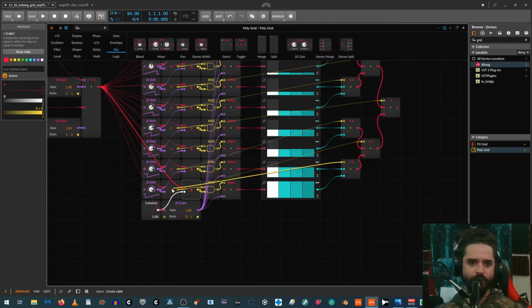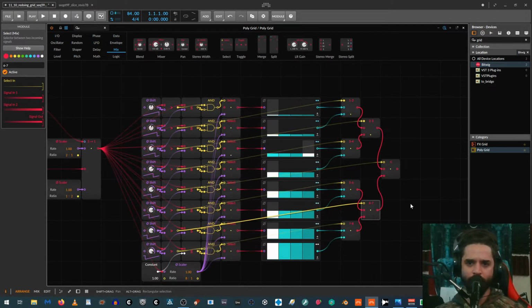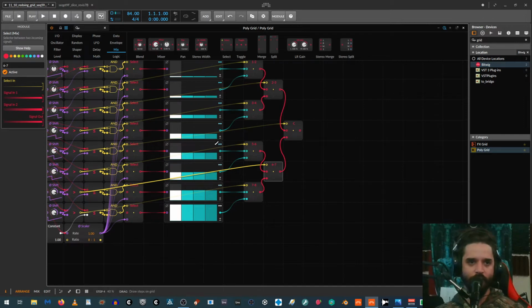Wait, no, this one's supposed to be, I messed up. This one should be running off of here. This one should be running off of, I think, here. Yeah, this one should be running off of there. Okay, yeah, I just messed that up. Okay, yeah, you can see the dots are all moving correctly.